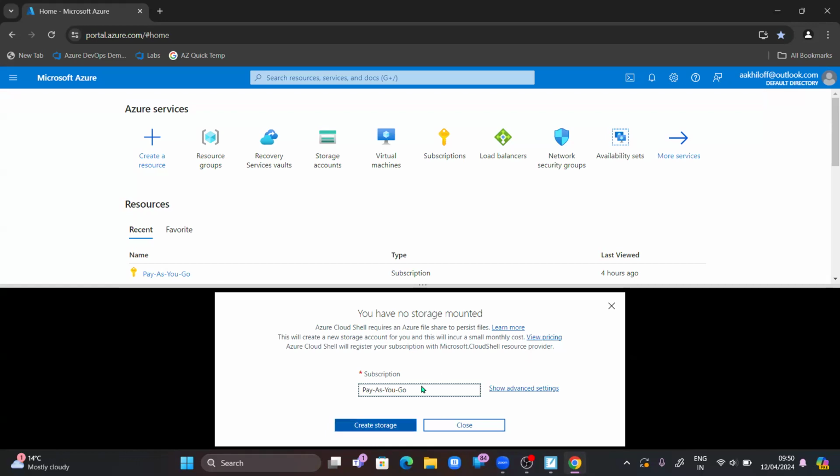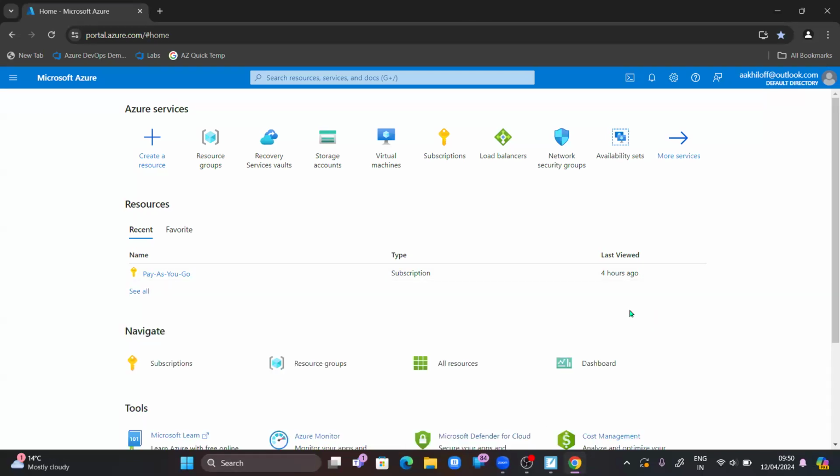So this asks us to create a storage account, or if you have a storage account in your Azure previously, you can just connect to that, and you can start scripting using PowerShell or CLI inside this Azure portal. So it will be much easier for you if you know PowerShell and CLI, and you have to deploy multiple resources.